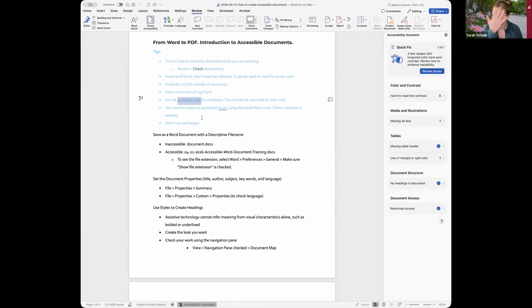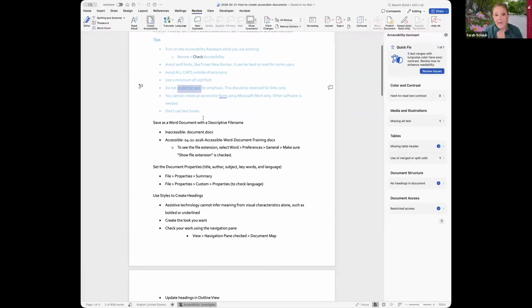Also, one of the other key elements I want to point out is you cannot create an accessible form using Microsoft Word only. So if you are creating a form using Microsoft Word and uploading it to your site, it's not accessible. There is not a way to make it fully accessible without using additional software like Adobe. So also keep that in mind. We are not going to focus on forms today. That's an entirely different training. We are just going to focus on a regular document that doesn't have any of those form fields today. And then the other tip is stay away from using text boxes.